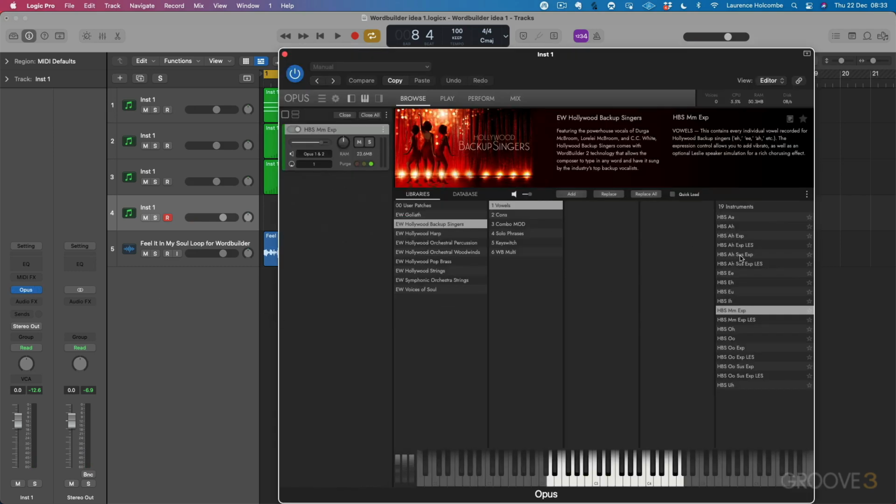Now remember, the different versions we have here are expressive versions. We have the sustain expressive versions where we have 3 different dynamic layers that we can move between. And also we have Leslie variations as well, which have gone through a Leslie speaker cabinet. So you can try all those out.